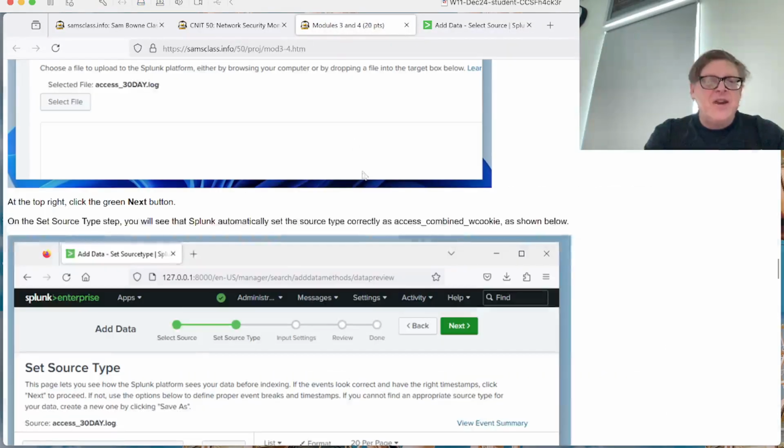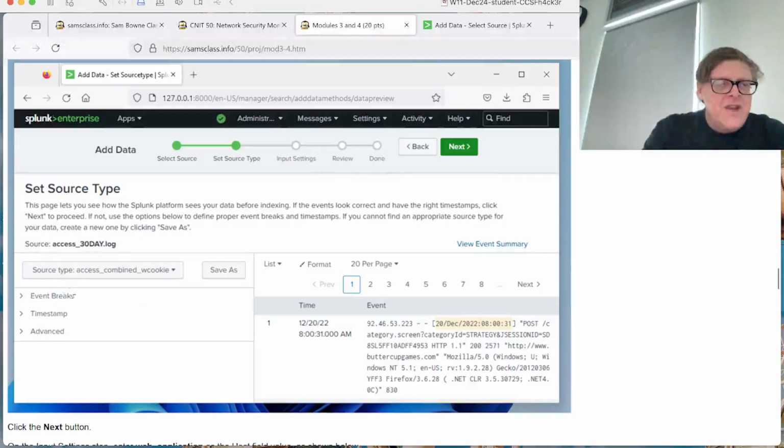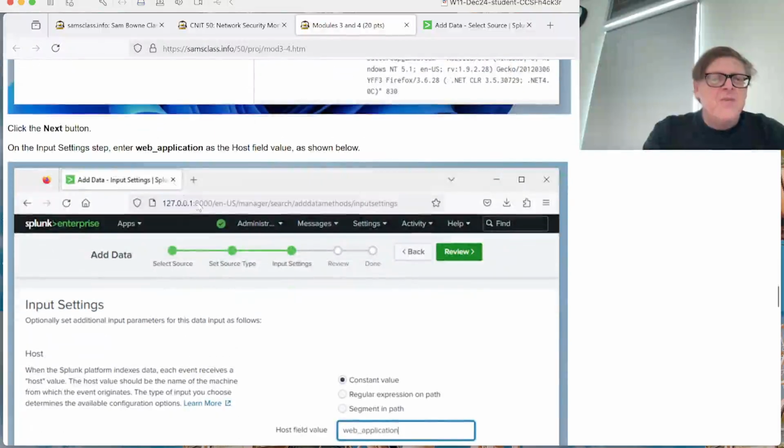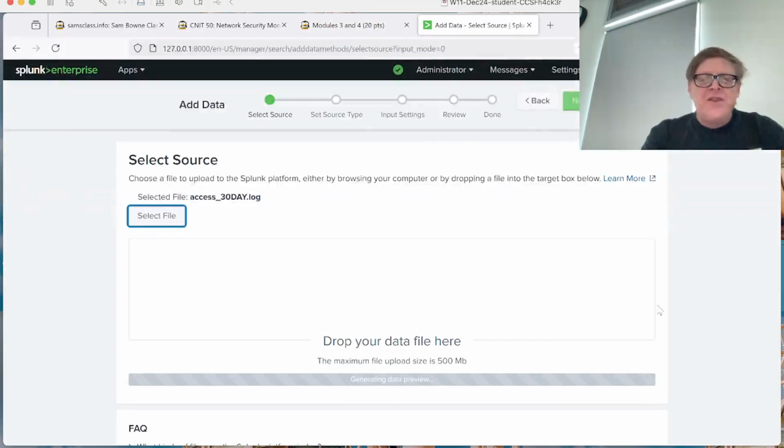Let me just check what I do next. It should automatically detect it. It should suggest that it is an access control combined with a cookie, which is what it is. So I just do next and enter web application as the host field. So I'm going to do that. Let's see if it's moved yet. Still thinking about it. Like I say, it runs pretty slow on Windows.